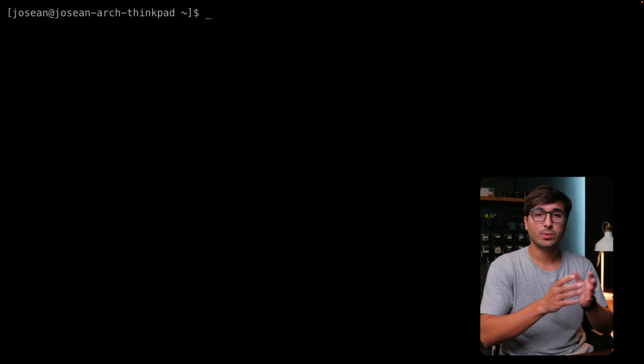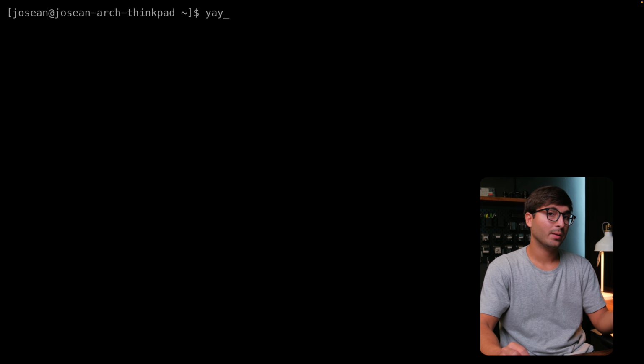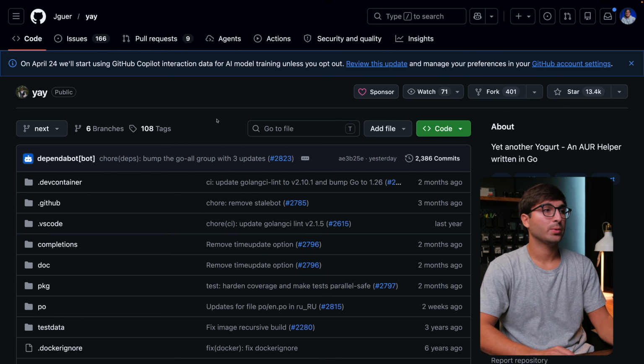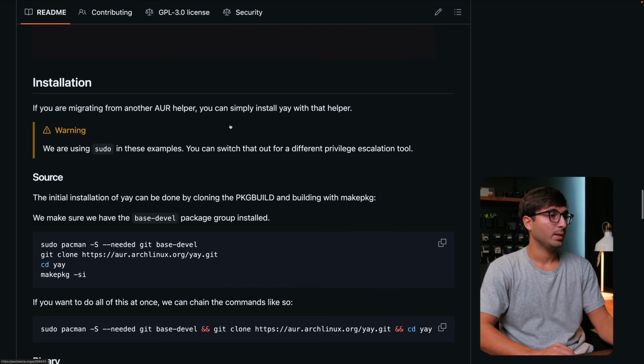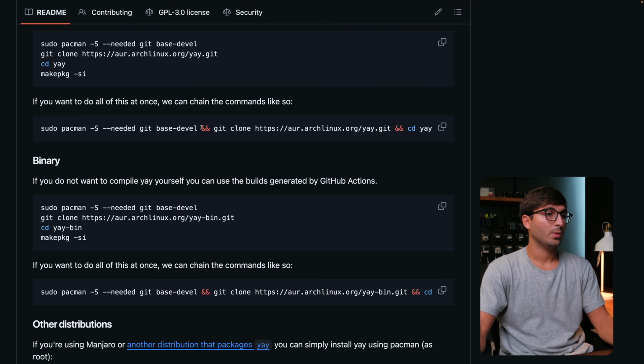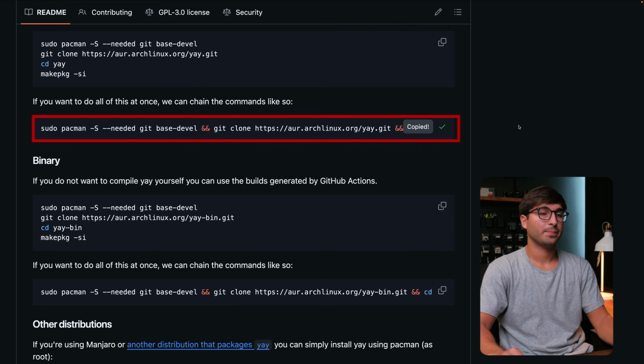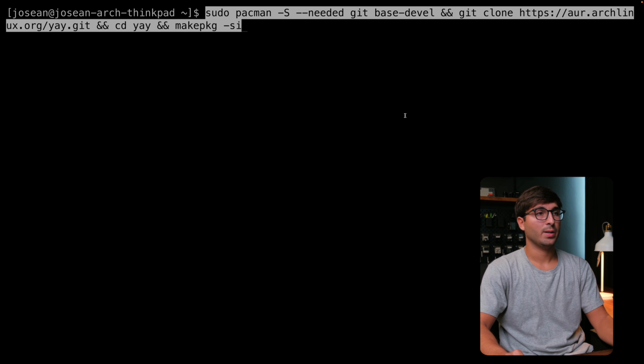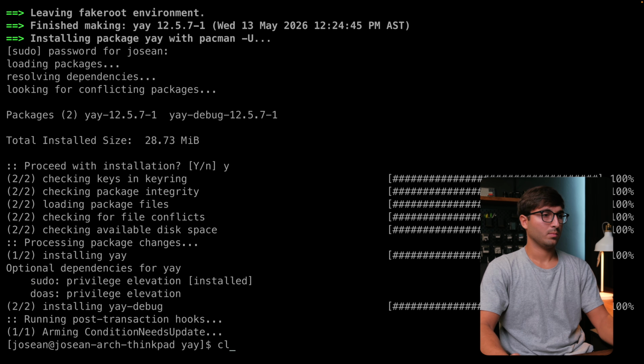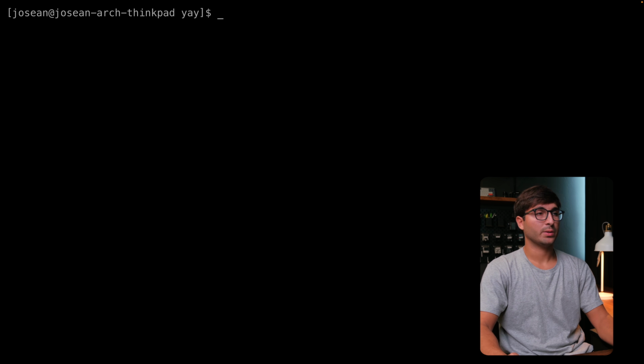Now I also want to add yay to my system. Yay is like pacman, but it allows us to install additional packages from the Arch User Repository. The easiest way to install it is to go to the yay repository on GitHub, and down in installation, you can copy this command. I'm going to go ahead and run it. We can move back to the home directory with cd.